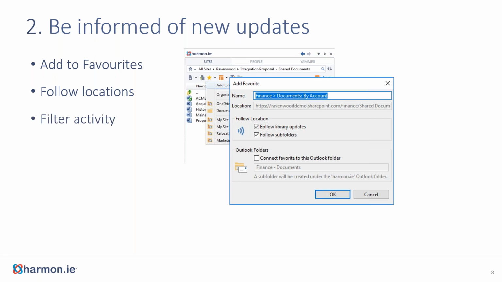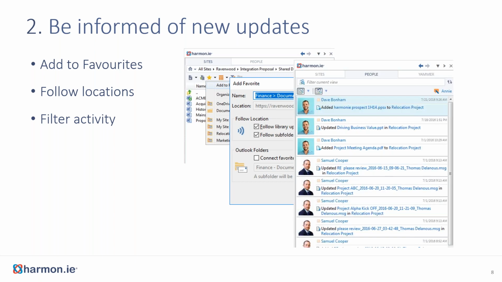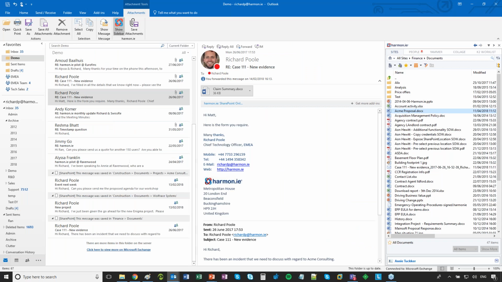And that could be, you know, like a document has been updated or a document has been added to that location. And I can be notified nice and easily when that happens. So rather than receiving lots of email notifications, I'll actually receive like a red dot on the People tab or Updates tab in Harmony. So again, let's take a look at how that works in practice.